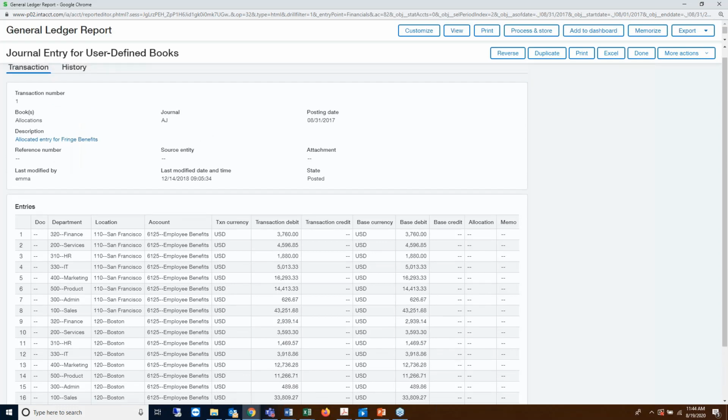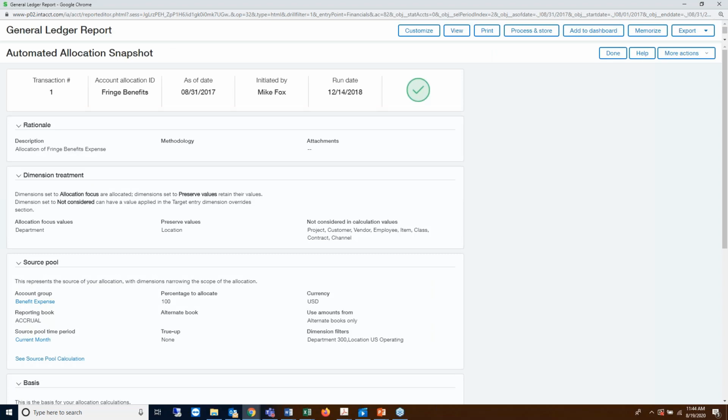Now this here I want to spend some time on. When you're drilling into these entries, you can get a snapshot of the allocation. And this is kind of cool. Click on that. It gives us some information about it. This is the fringe benefits allocation ID as of 8/31. It was initiated by me. It was created on 12/14/2018. It's got the green check mark, which means that it was successful, obviously.